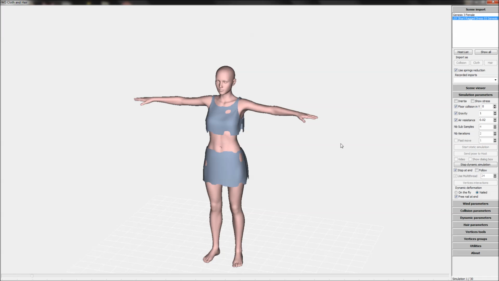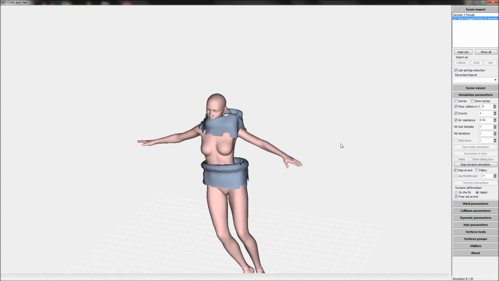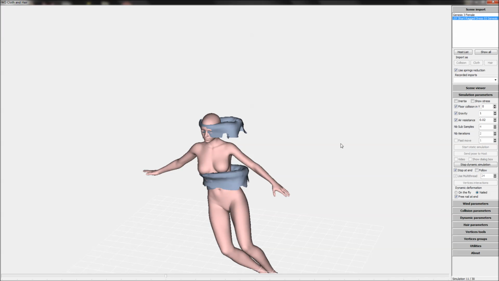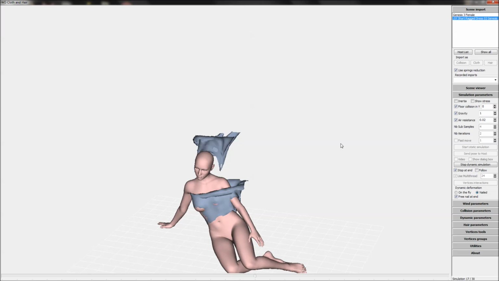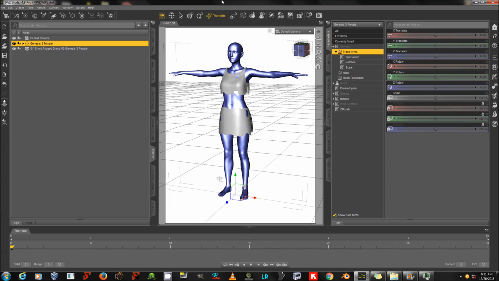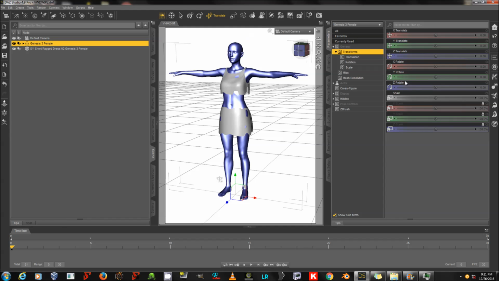And it will pick up Genesis 3 Female's pose from the scene. As you can see, the sim is actually a bit fast for the clothing, so it's kind of flying off the figure. If you end up not liking your animation and want to start over, you can go to frame 0 by dragging the yellow arrow, go to the Parameters tab, make sure your figure is selected, and then click on the little button at the top of the tab and choose Clear Animation, Clear Figure.